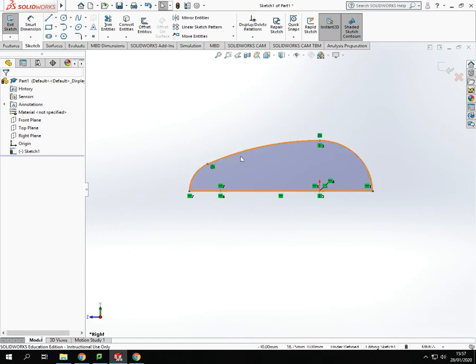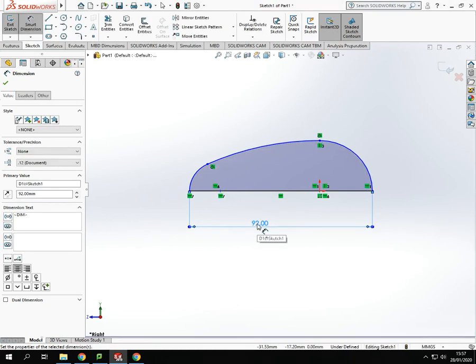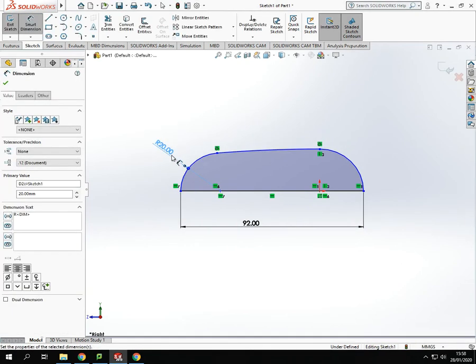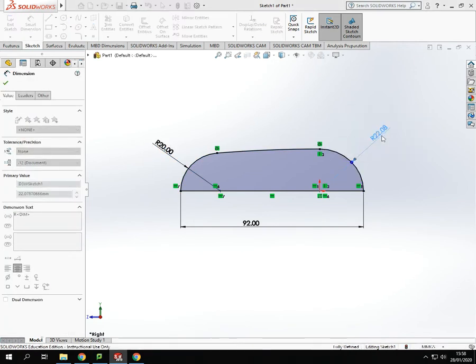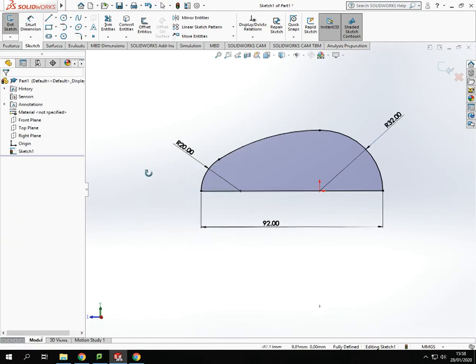And with this, then, I'm going to put some sizes to it. So my distance across the whole length of the bottom there is 92. So let's put 92 in. My radius on this end here is 20. So 20 in there. And my radius here at this end is 32. So I hit 32 in there. And you'll see there, just from using the arcs, how it's fully defined itself, like so. Okay, so now I've got that fully defined sketch.